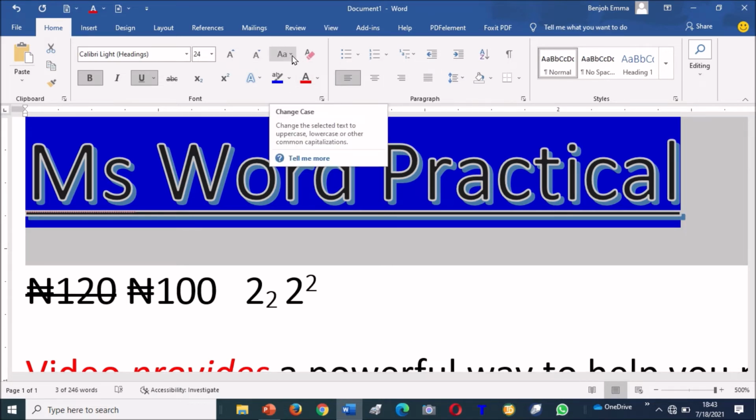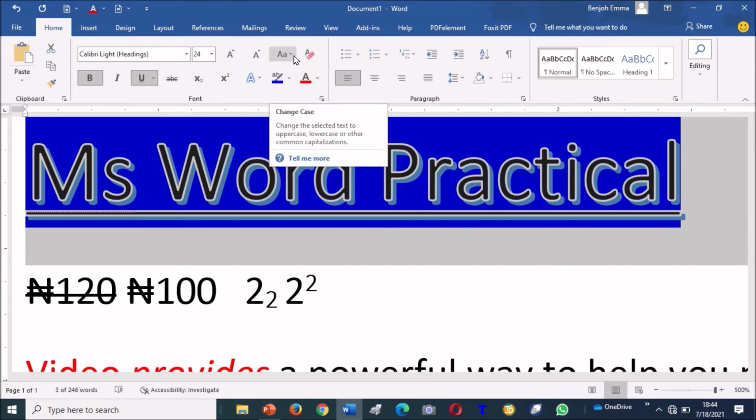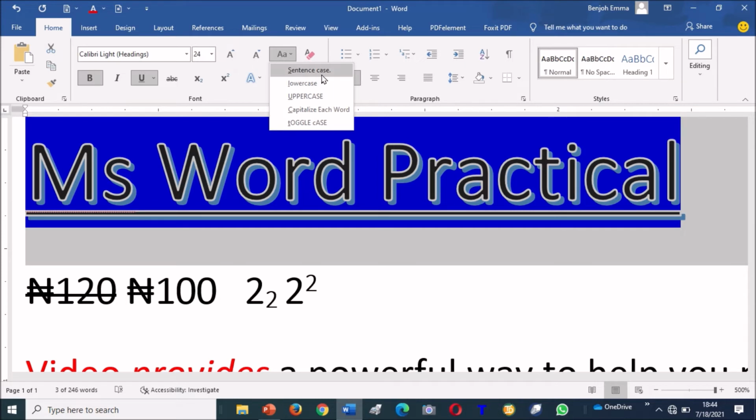Now the next thing here is the font change case. When we say case in computer, case implies what we call capital letter, small letter. This is what they call case here. So in computer we have many cases. When you click, you see we have sentence case. The word will start with a capital letter, then finish with small letters.